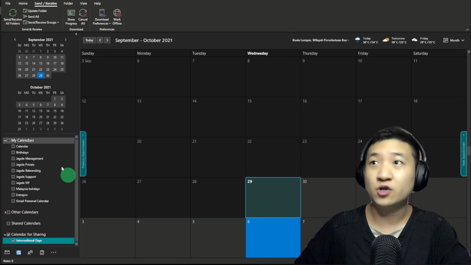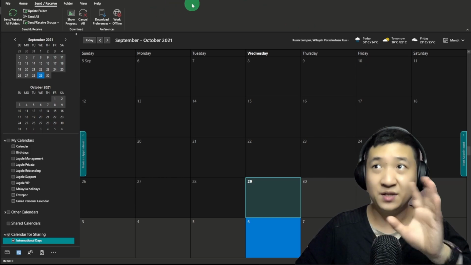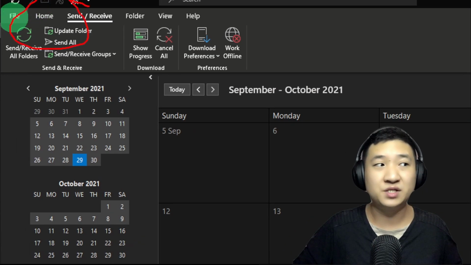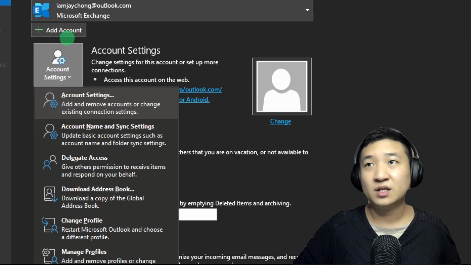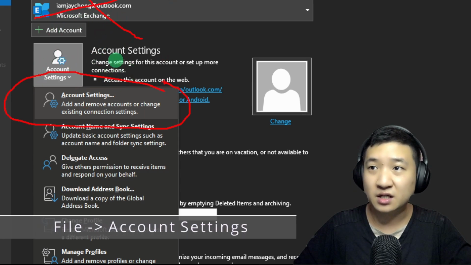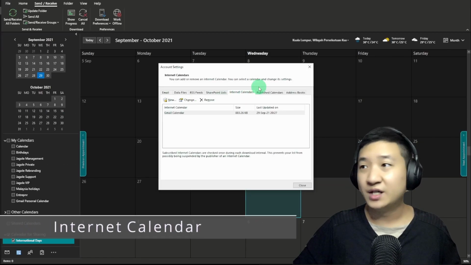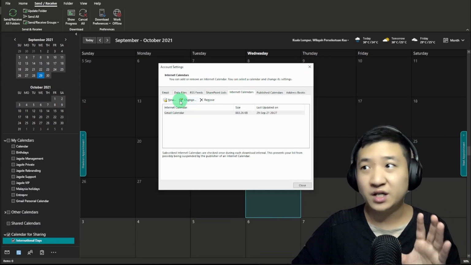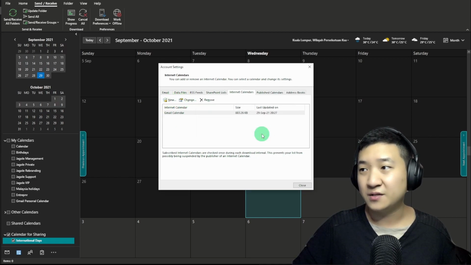Next, go to your Microsoft Outlook account. Yours might look a little different from mine, but that's fine. Most importantly, click File at the top left, and look for account settings. It doesn't matter which Microsoft account you are looking at. Just click account settings first. Once you reach here, go to Internet Calendars. Remember, we already captured the link just now. All you need to do is click New, paste the link, and click Add.